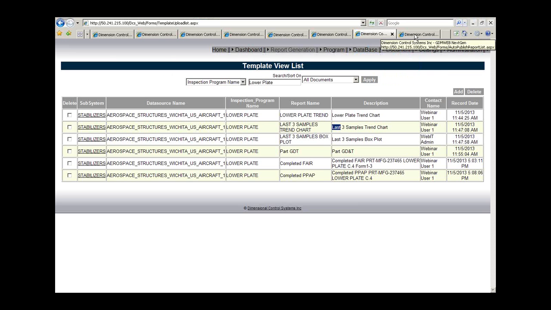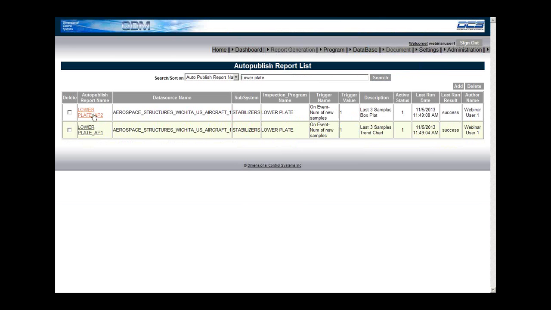That leads me to auto-publish. We have two auto-publishes set up for this report with different layout styles. We're telling it to go ahead and use the points in the same QDM report, but give us the last three box plot for all the samples in the database, or on the other side, last three samples in the trend chart.